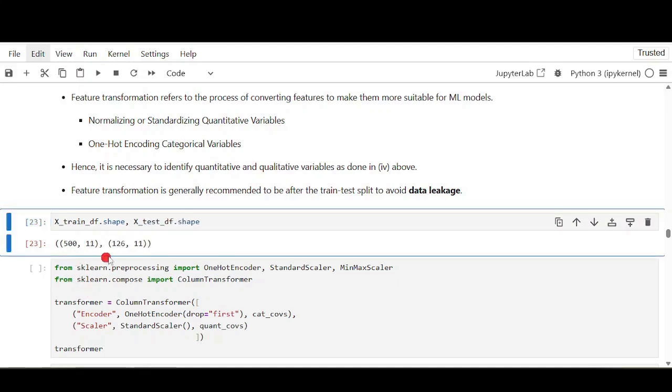Yeah, so totally we had 626 observations. Therefore, of this, 500 belong to the train data and 126 to the test data. In most cases, we have the usual 80-20 coverage.